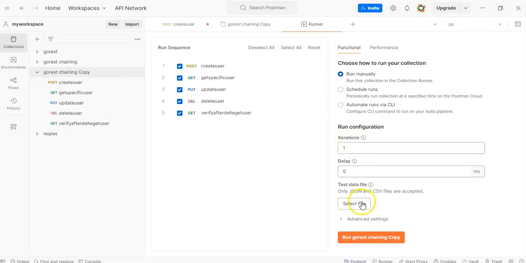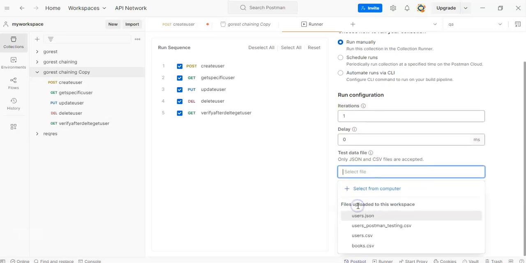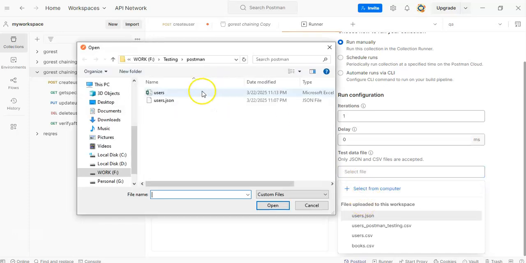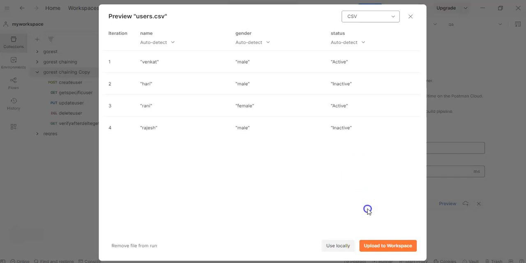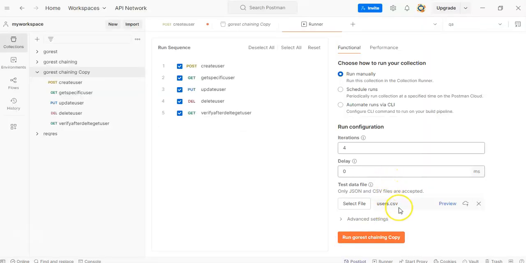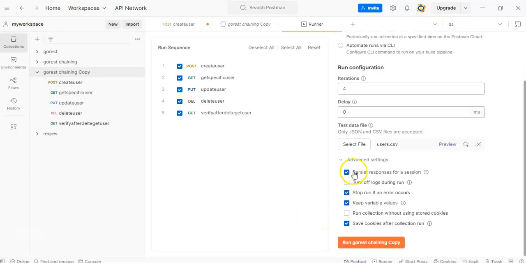Then here we need to select the file we have created. Select from computer. We have created users.csv, and it should populate like this. If there is any mistake, it will not come like this. Then advanced settings. In advanced settings, select persist responses. We want to save the response, otherwise it will not save the response.